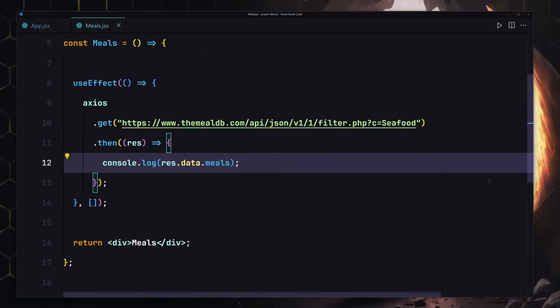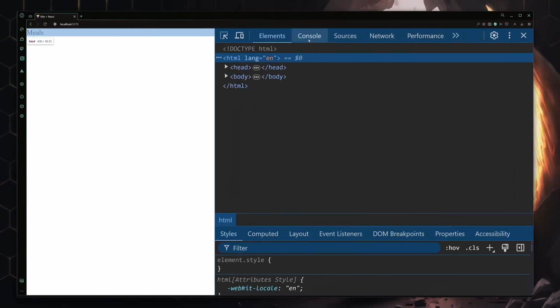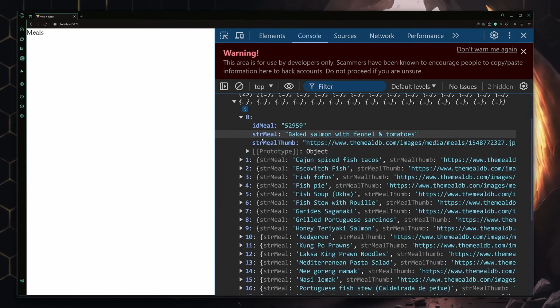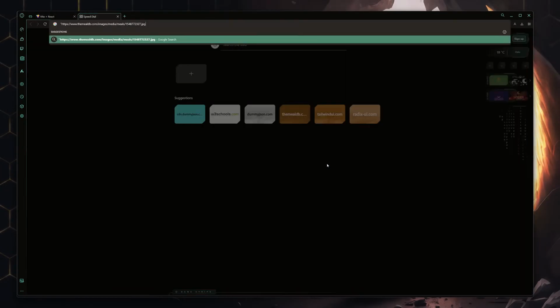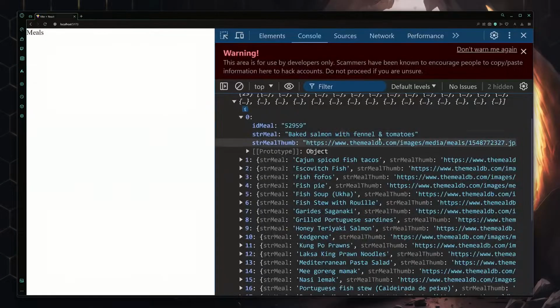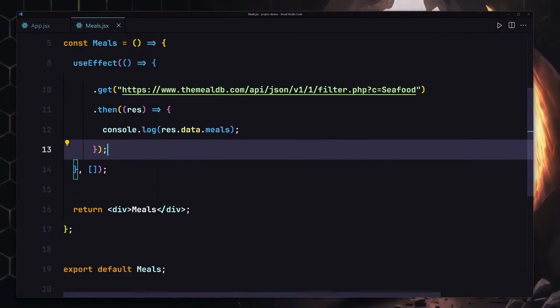So now if I save my file, let me show you all of that. If I open my console right here, inside this console we have all of that data which we are now fetching from that mealdb. Okay, so we have an id, we also have the str meal, and we also have this thumbnail. I can copy that and place that here and hit enter, and now you can see we are getting the meal image, and so on and so forth. So this is how we are going to be fetching our data.